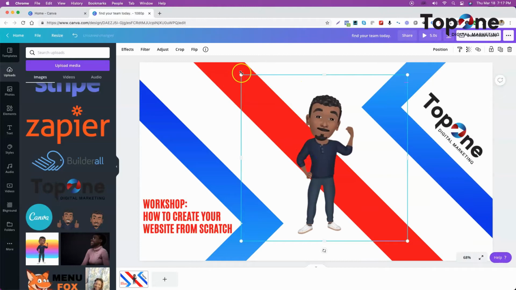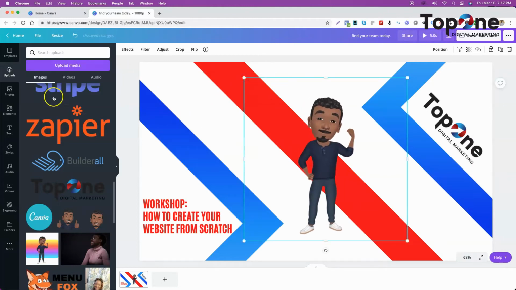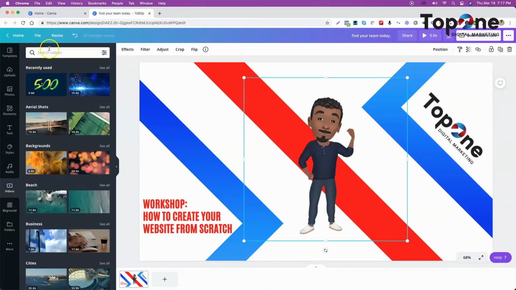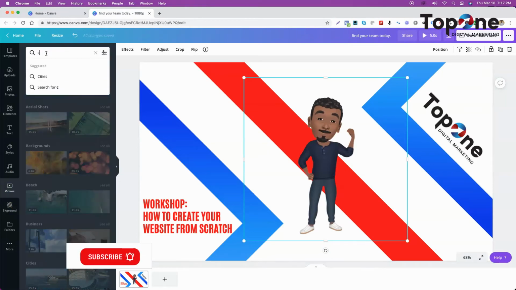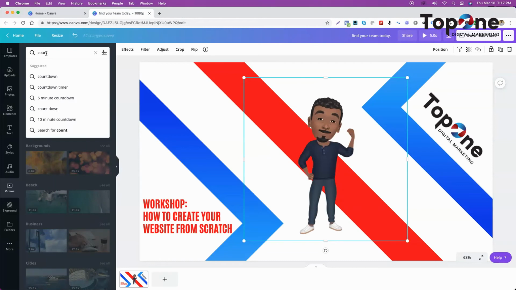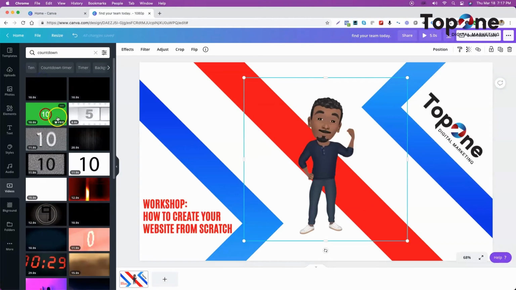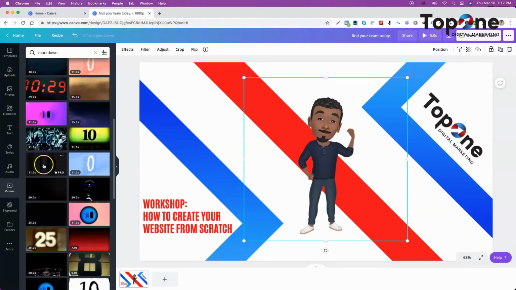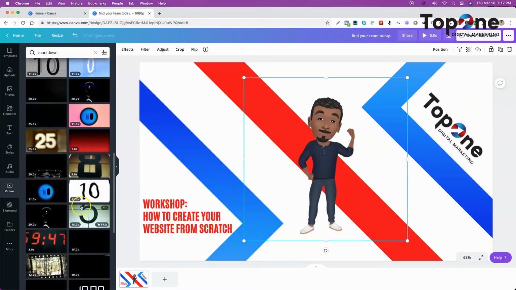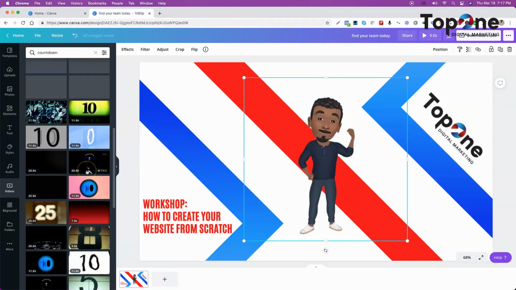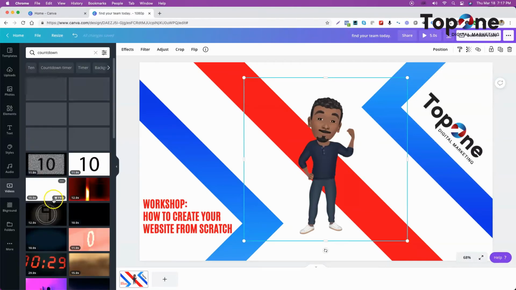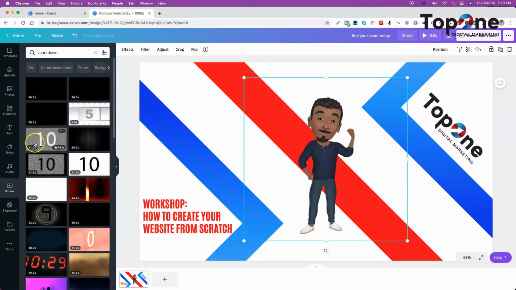And lastly, let's go ahead and go to the countdown. So we've got to go to videos. In order to find a countdown video, go to videos and put countdown timer, or countdown, and then you'll have a whole bunch of countdowns that you can use. A lot of them are seconds. You won't find a whole lot of minute ones, but you will find them.